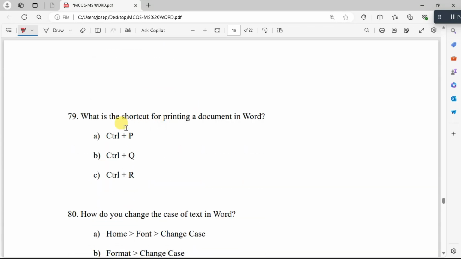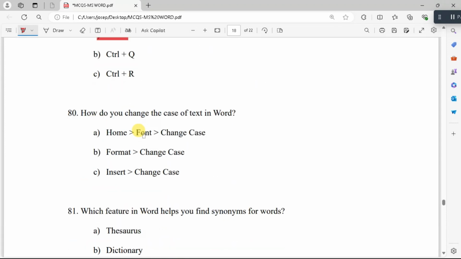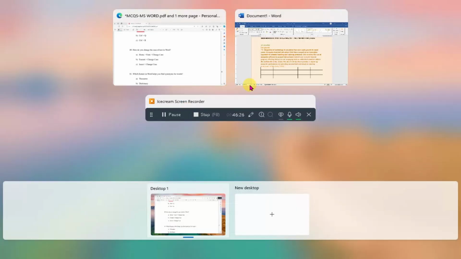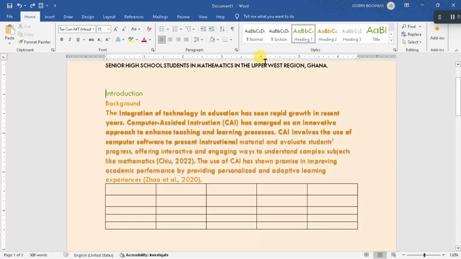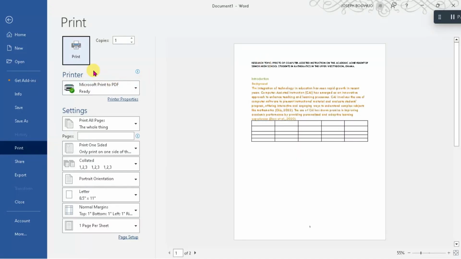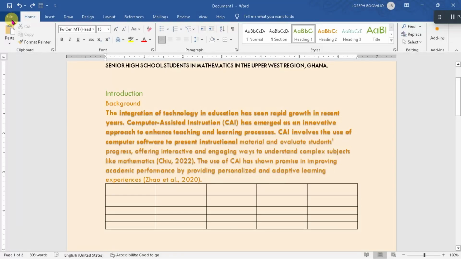Number 79. What is the shortcut for printing a document in Word? That's Control plus P. Once you click Control plus P, it will bring the print pane for you. So if you are inside there and you press Control plus P, it brings this pane for you.